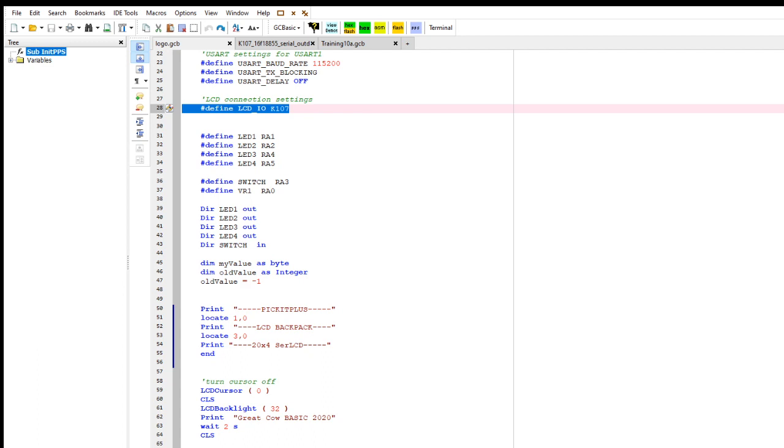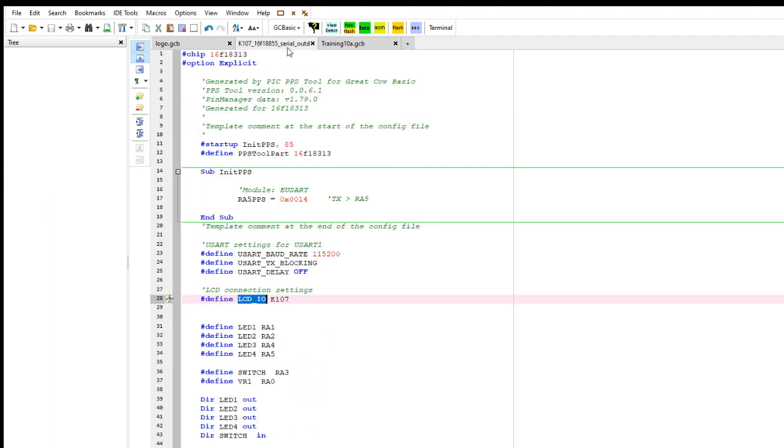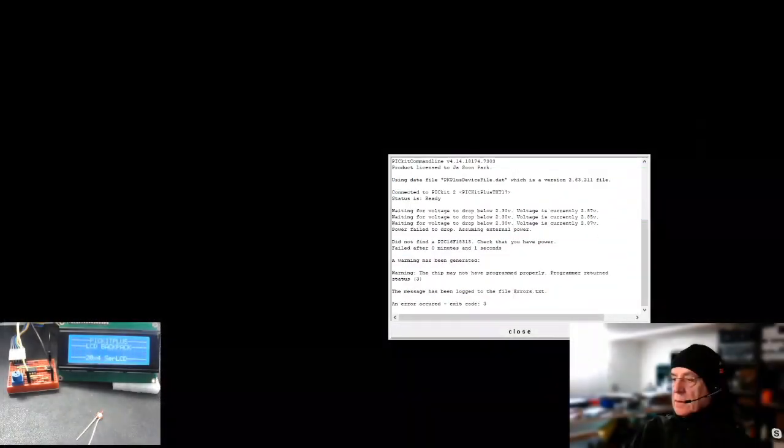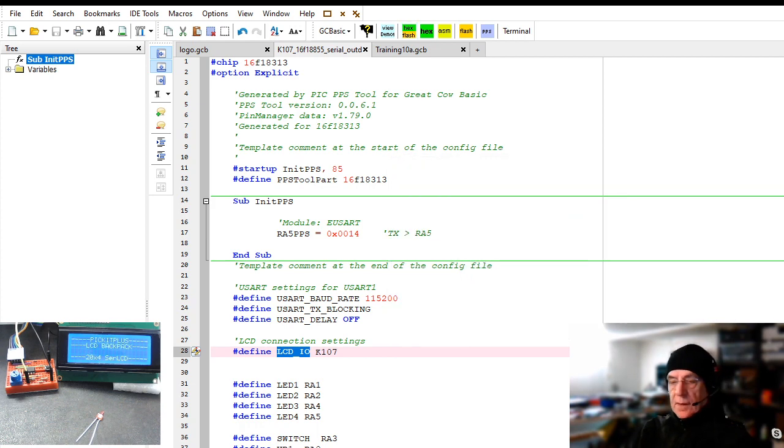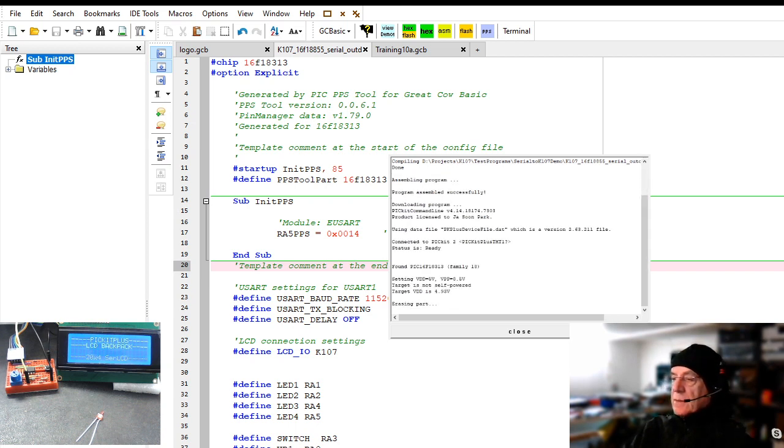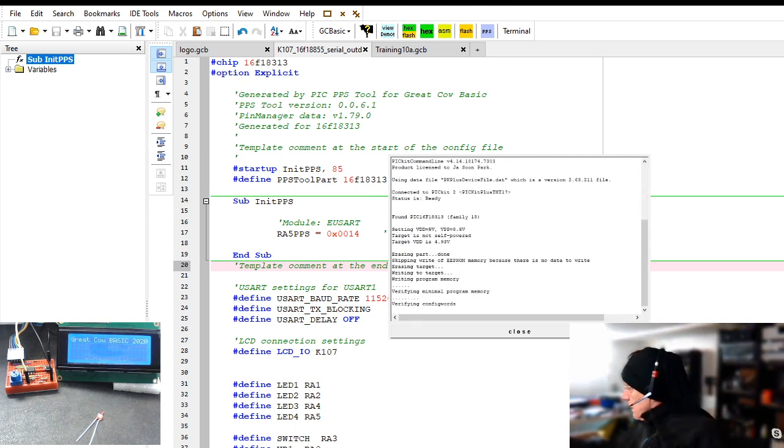Now in Great Cow Basic, we've clearly got a load more options. Let's have a look at what's happening. So in Great Cow Basic, let me show you where we're aiming to, and then I'll peel it back from there. Let's start with the end in mind and work back from there. I'm just going to program up the chip for you. I do need to unplug the programmer. I'm just going to show you how it's working to start with, and then we'll decompose the code.